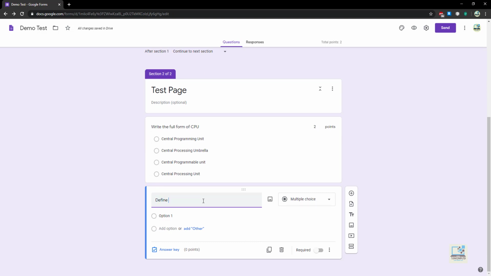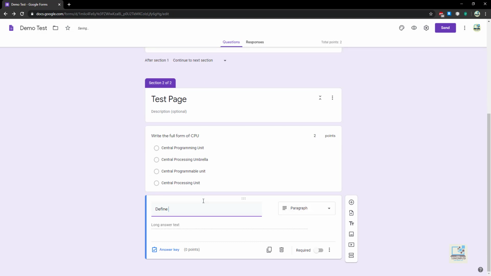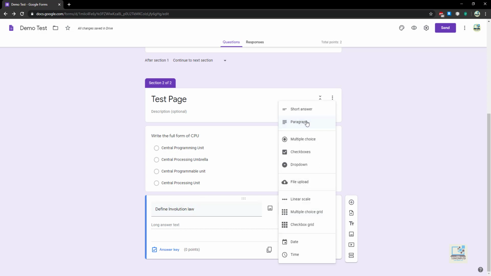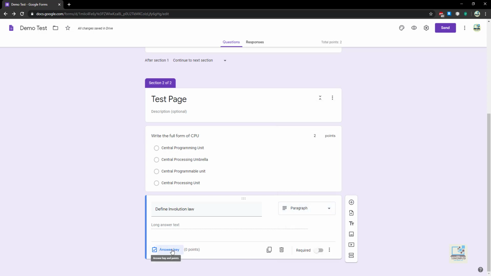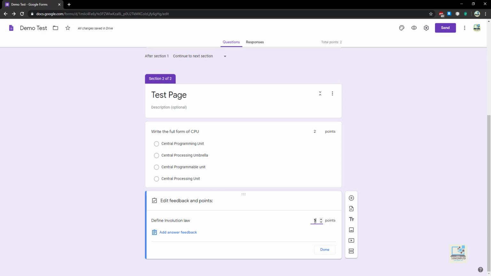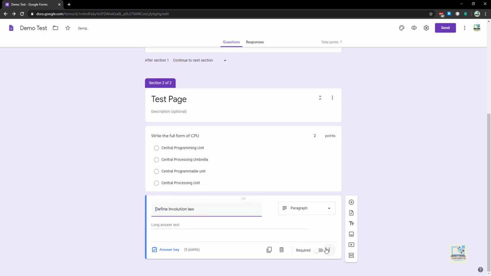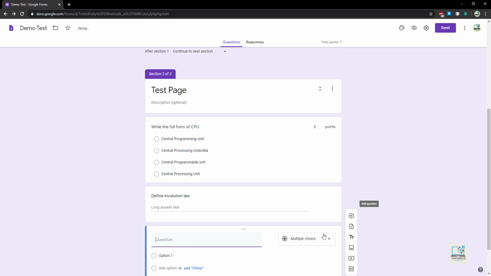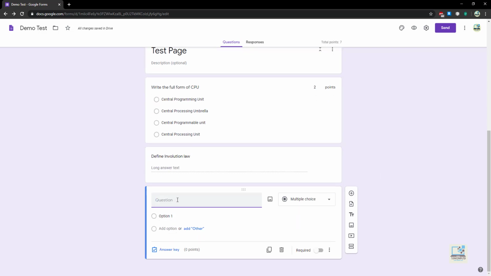So the next question will be a short answer type question. My question is, define involution law. For the answer key I am assigning 5 points. Let's bring one more question, the third one.